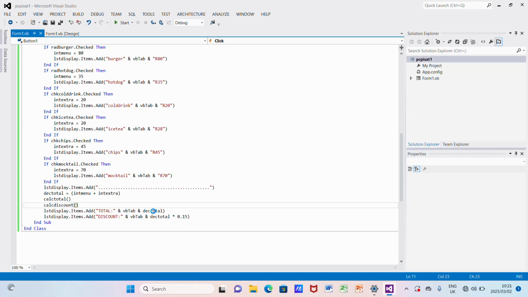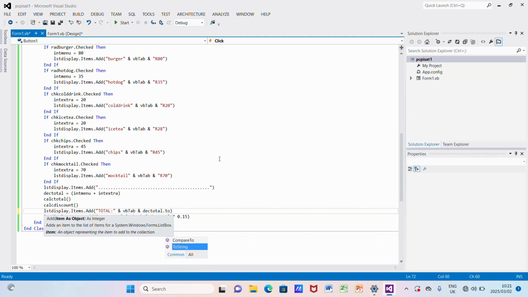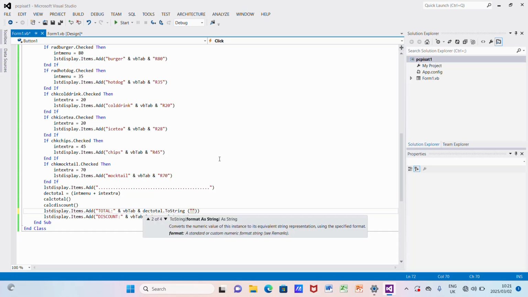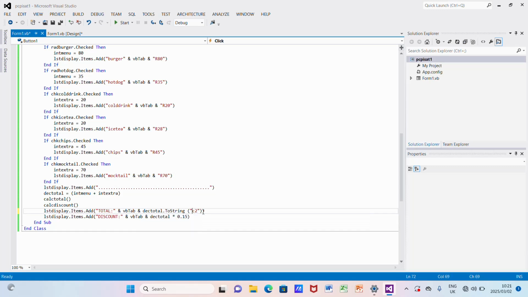Finish. Okay, dot ToString, and then in brackets we put C for currency. Let's say C2 for South African currency. Okay, copy, paste.